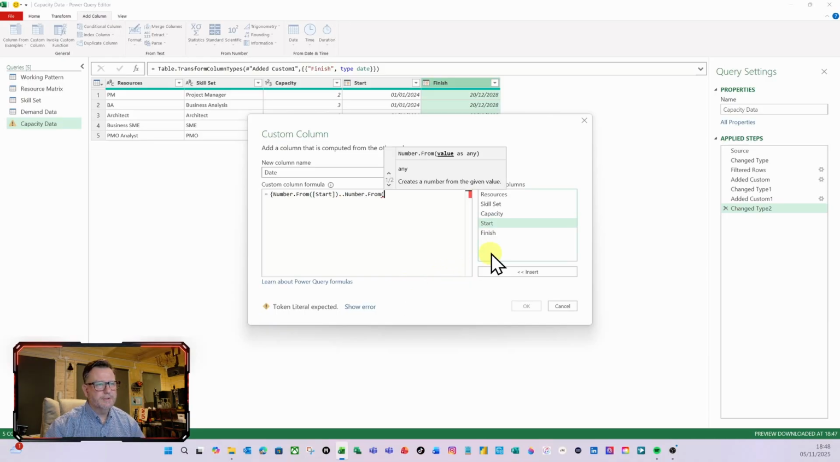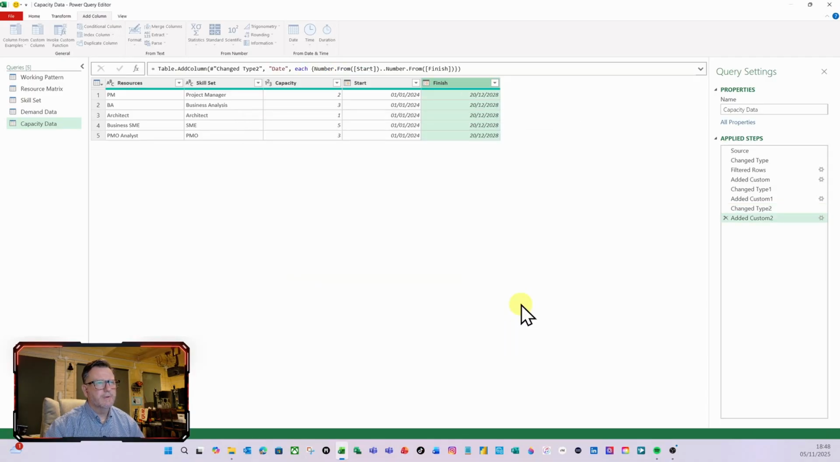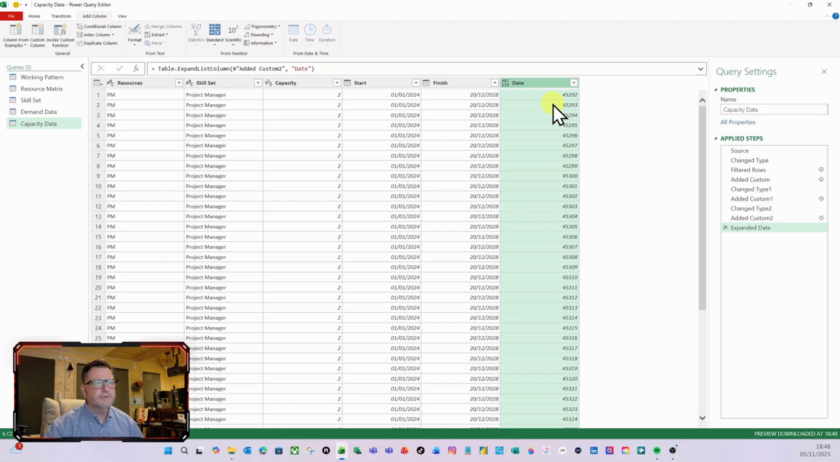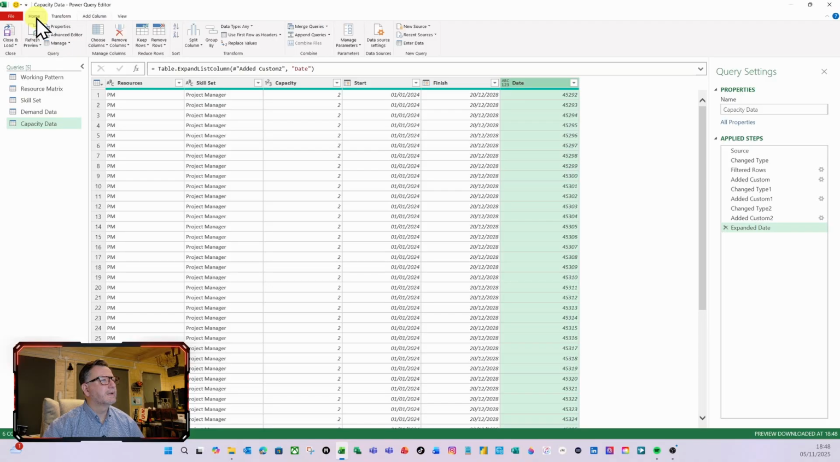Open bracket, now I want to do it to finish. Close the bracket and close this curly bracket for my list to generate my list. Do OK. And then I'm just going to expand that out by doing the outward facing arrows. Expand to new rows. Let's change that again on the home ribbon to a date.